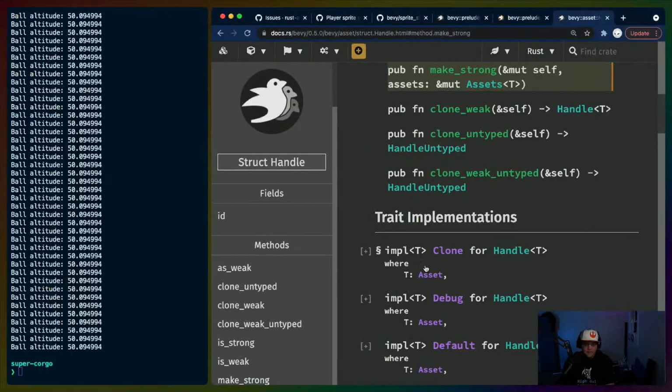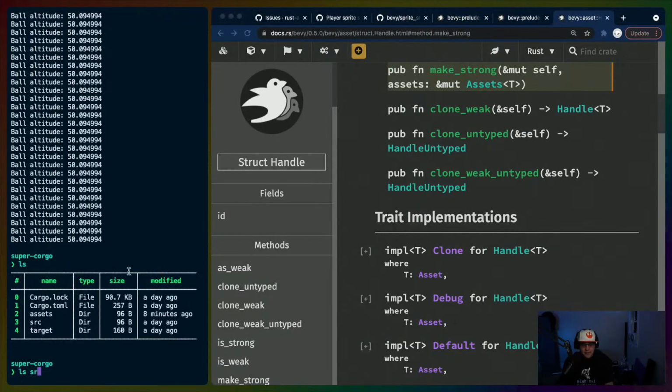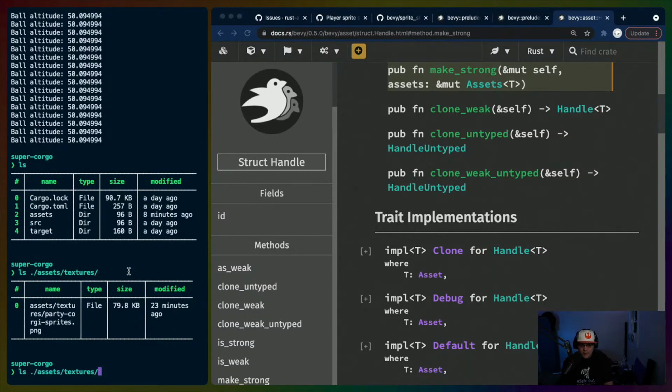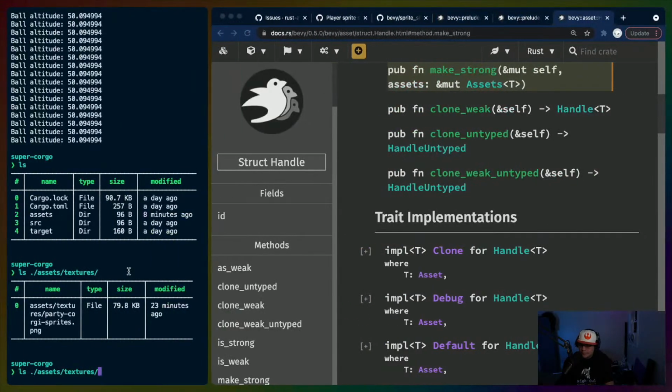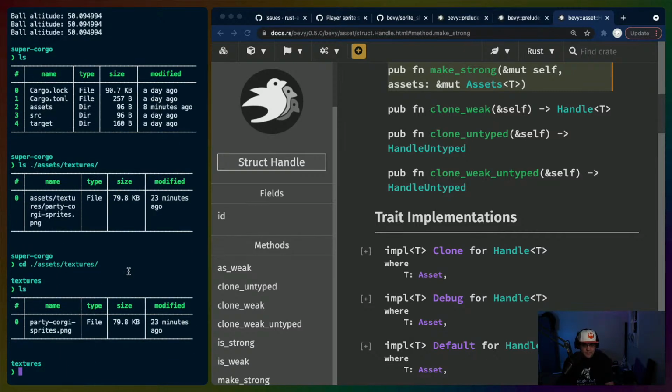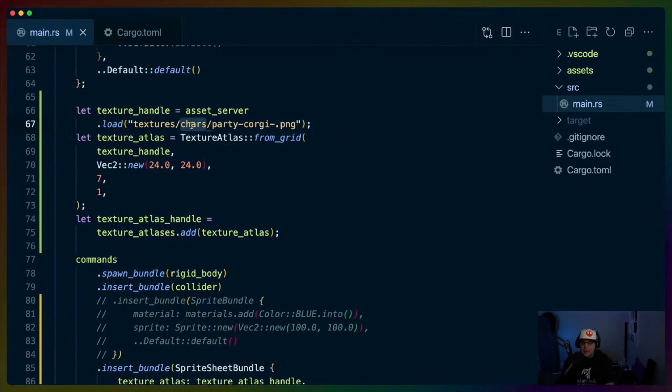In any case, the reason that we can't see it is because it's not picking up that PNG. That's a kind of frustrating bug, and I'm kind of upset that that doesn't return a result for the handle, or at least give me a way that's really obvious to say, hey, make sure that this texture exists. Let's cd into this directory. Party corgi sprites. We'll get rid of cars. Do party corgi sprites.